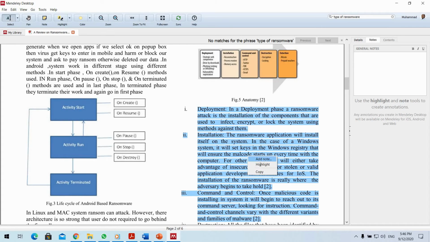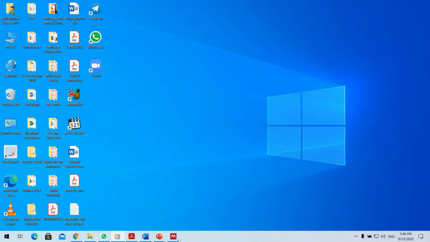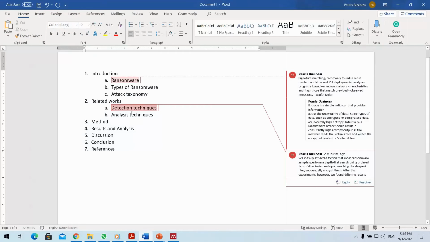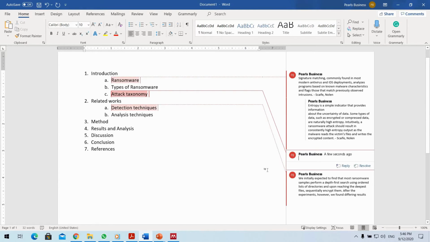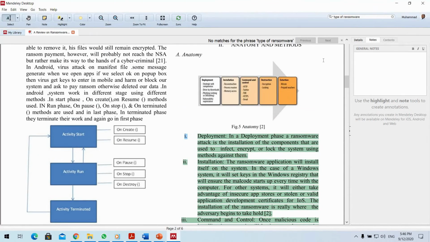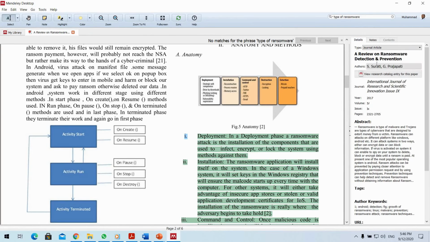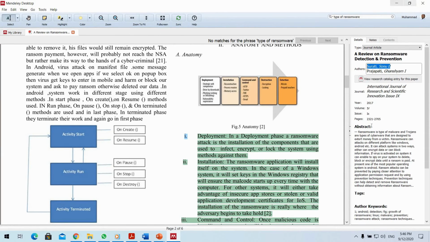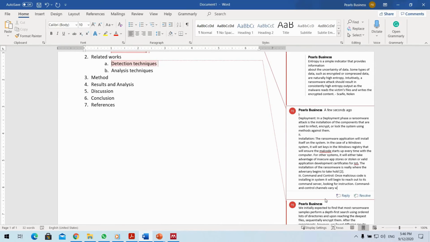So I will just highlight this area, and then I will just copy these notes, and then I just go to the anatomy. Okay, this is attack anatomy. Then I'll just add new comment. Then I will paste everything here, and then I will check the name of the author so that I can actually remember. So I copy the author's name, then I save it.